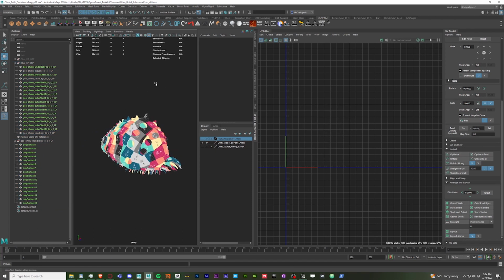This is only just one way to approach UVing. I'm not going to say it's the definitive way, but it is a way to get you through just about any kind of UV process, and it's a good way to do it pretty quickly.